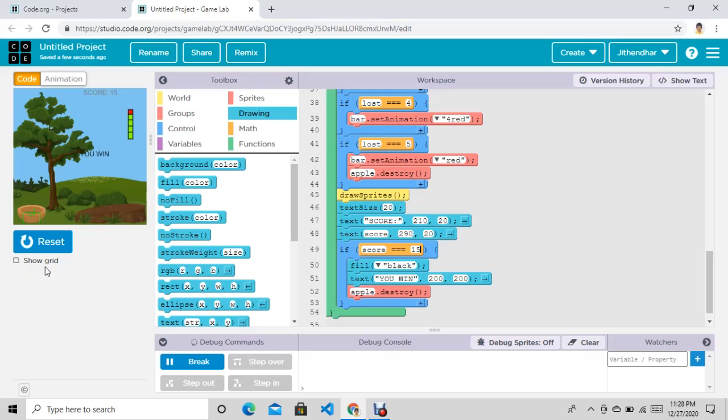Now let's check if the loss is increasing properly. If I lose one apple, let's check if the bar is decreasing. Yes, the bar is decreasing correctly. So we have completed our game.